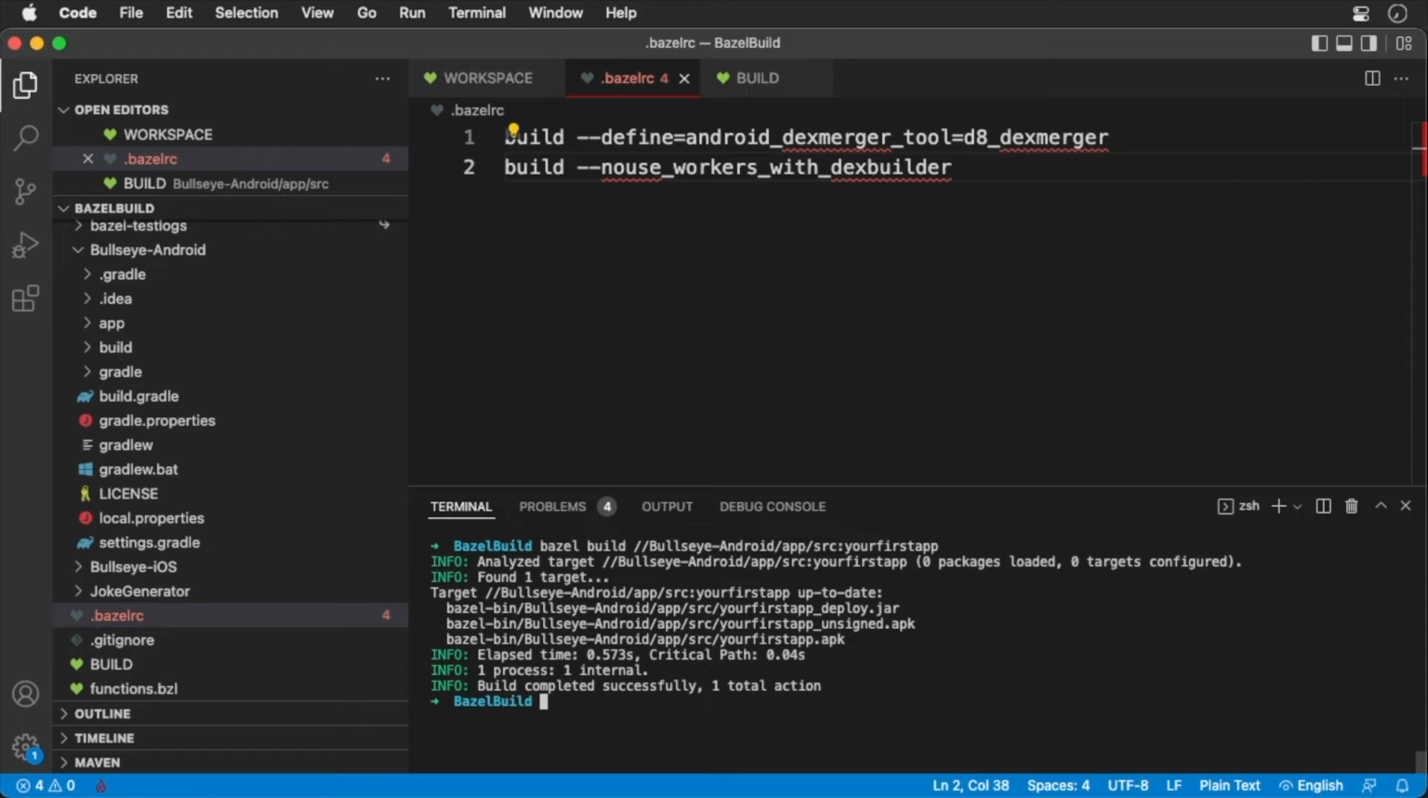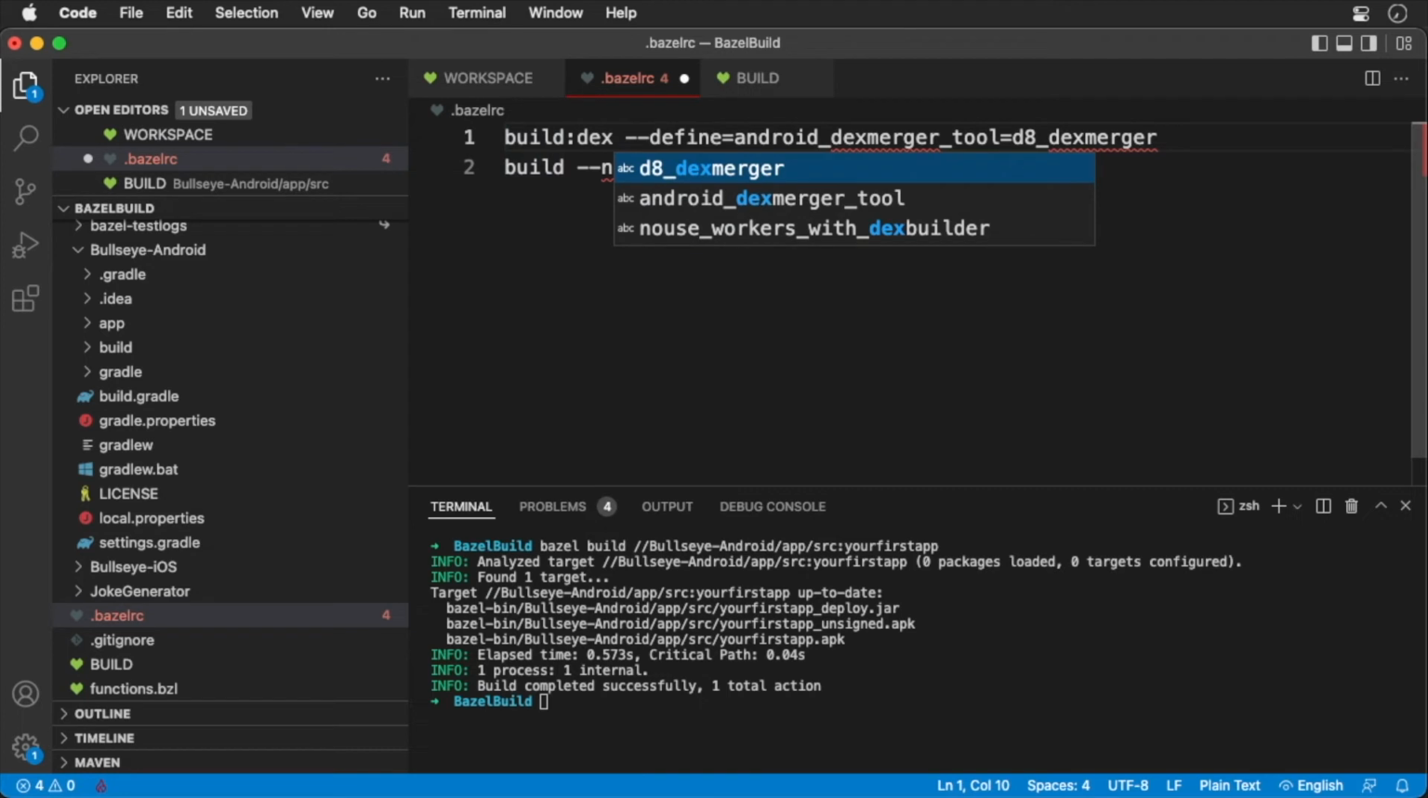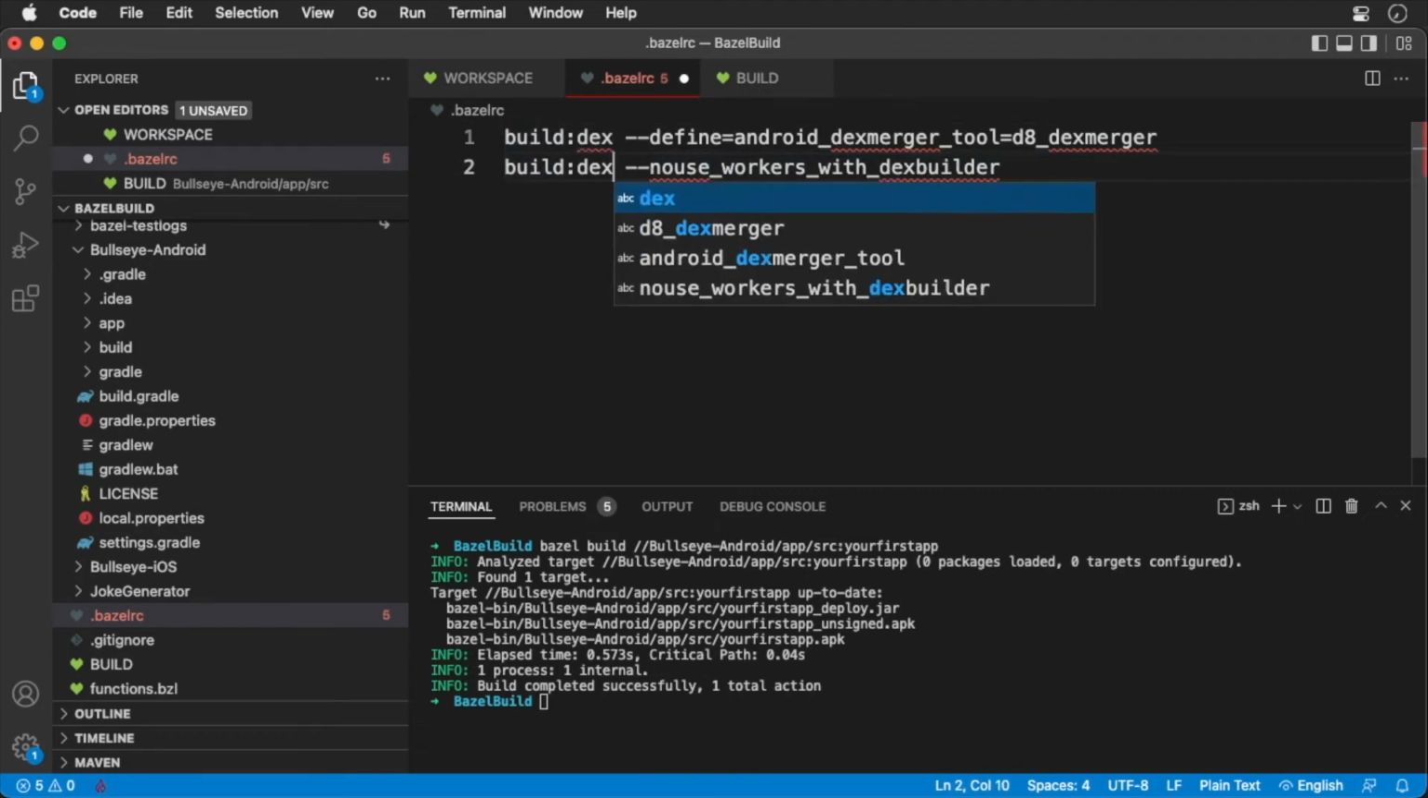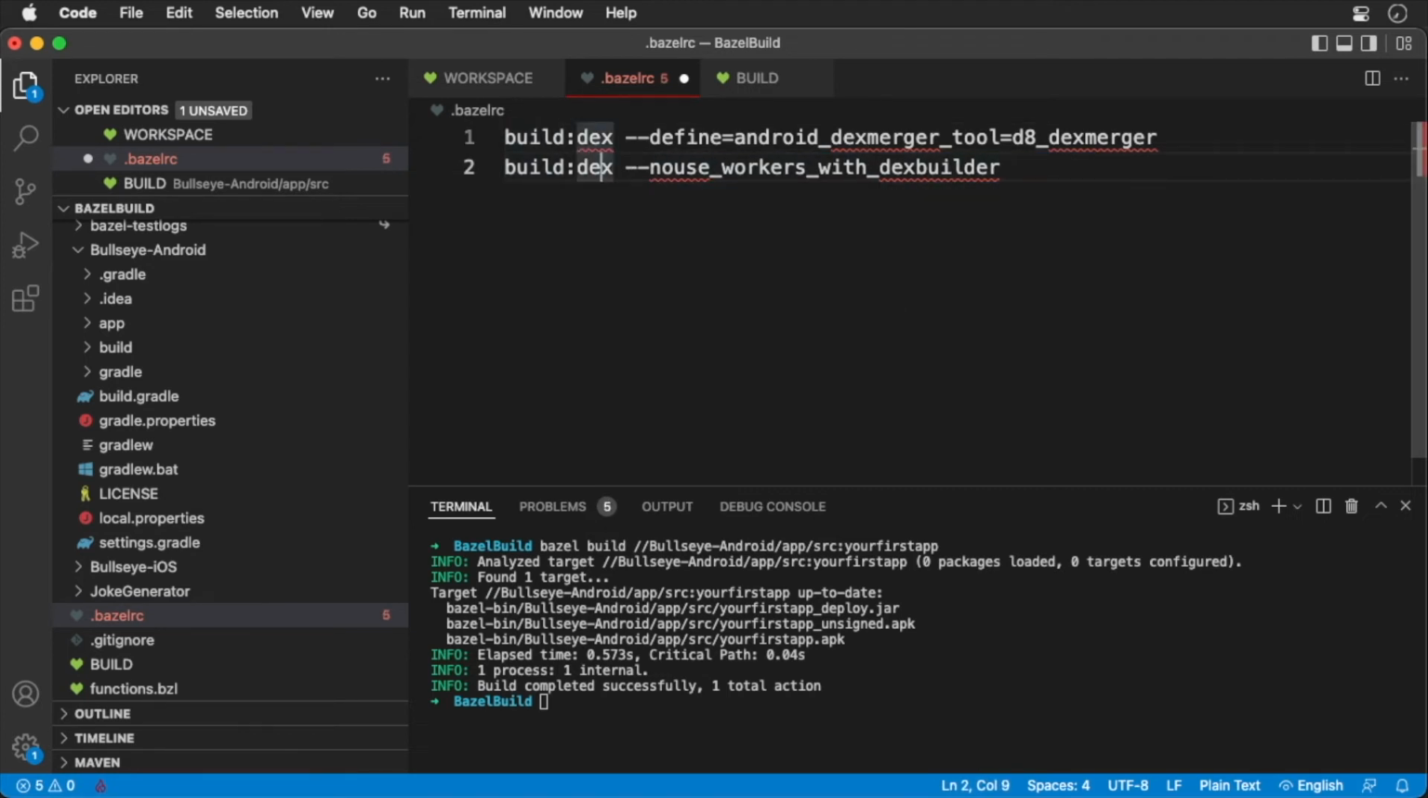But these flags will apply for all builds in the monorepo. This doesn't make sense when building an iOS app. Instead, we can declare a certain configuration. Update BazelRC to the following. Here we've created a DEX configuration. To run it, we simply pass in the configuration using the config flag. To show that the config file is being used, let's clean the build.